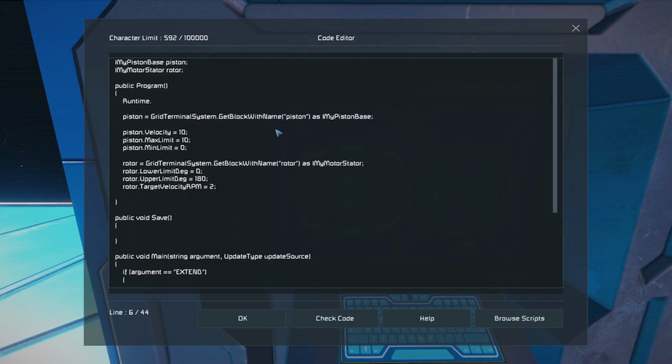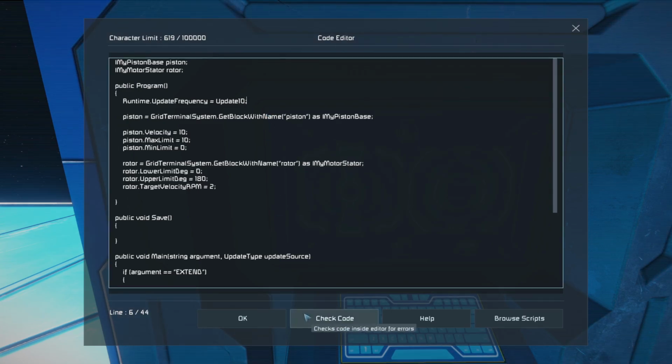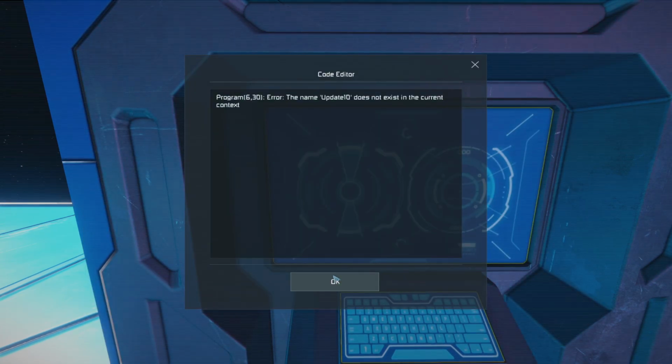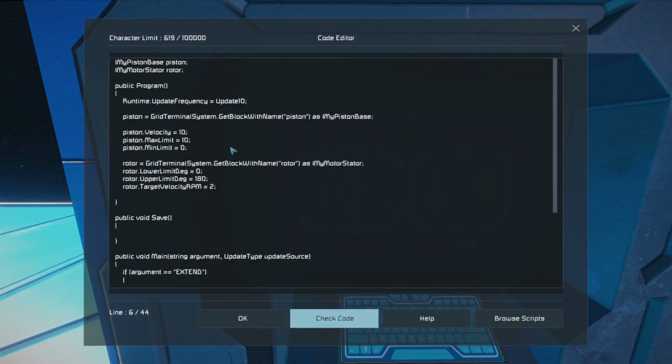Runtime dot date and c equals 10. I think that's the right code. Does not exist in the current context. Date 10. Are you sure? Oh yeah, it's an enum, so you need it to be... I thought it might be longer than that. There we go. Long-winded.